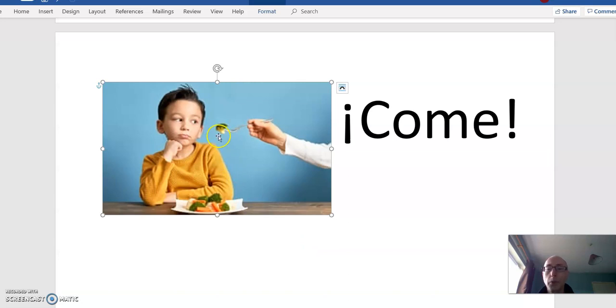Aquí tenemos un niño que no quiere comer. Su madre o su padre está diciendo que come. Come. So the boy's parent is telling him to eat. The imperative is come.